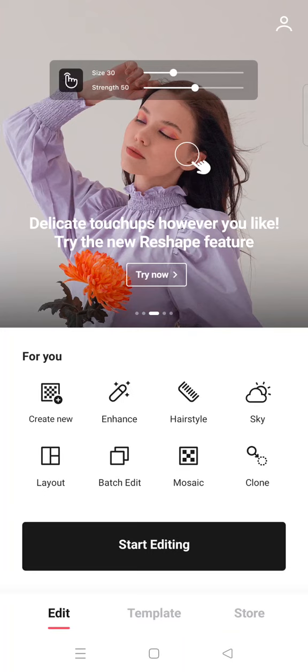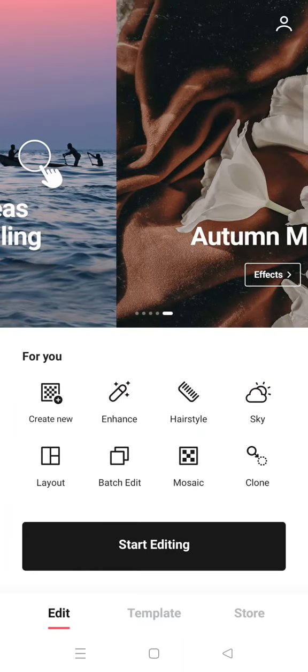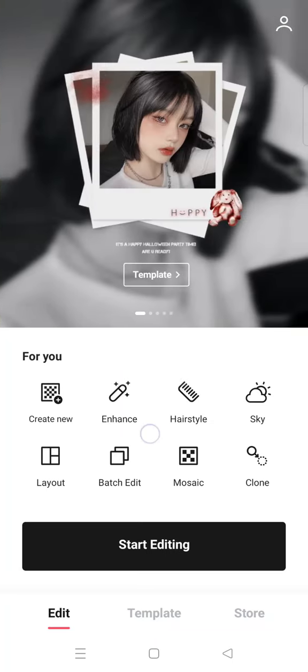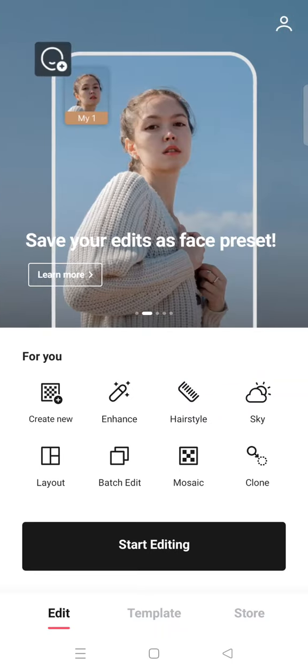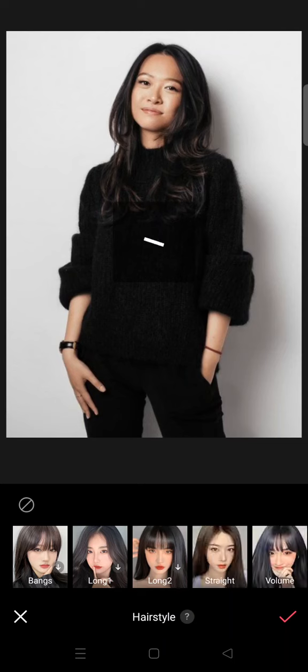In this tutorial, I'm gonna show you how to change your hairstyle in EPIK Photo Editor. So there's a new feature in EPIK Hairstyle here, and you can find it on the first page you open EPIK. If you want to use that, you can just click on the hairstyle and then choose a photo that you want to edit. So here I'm choosing the photo.